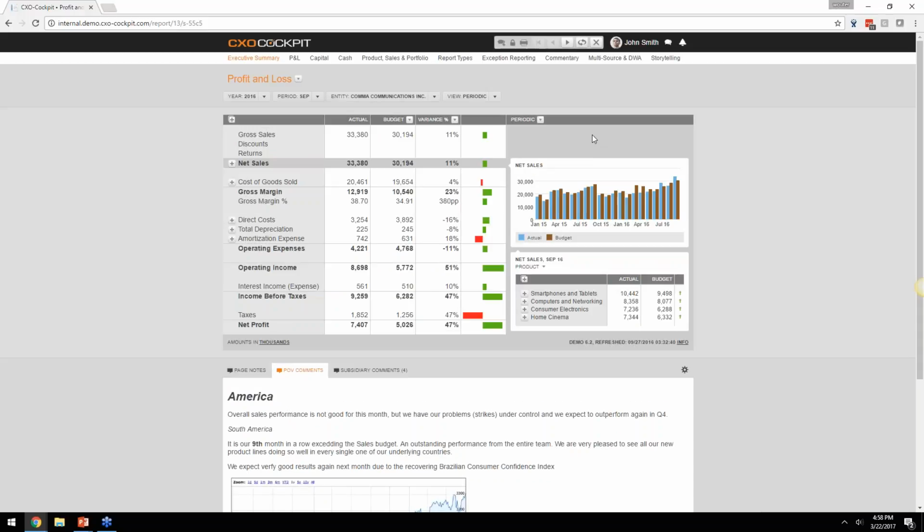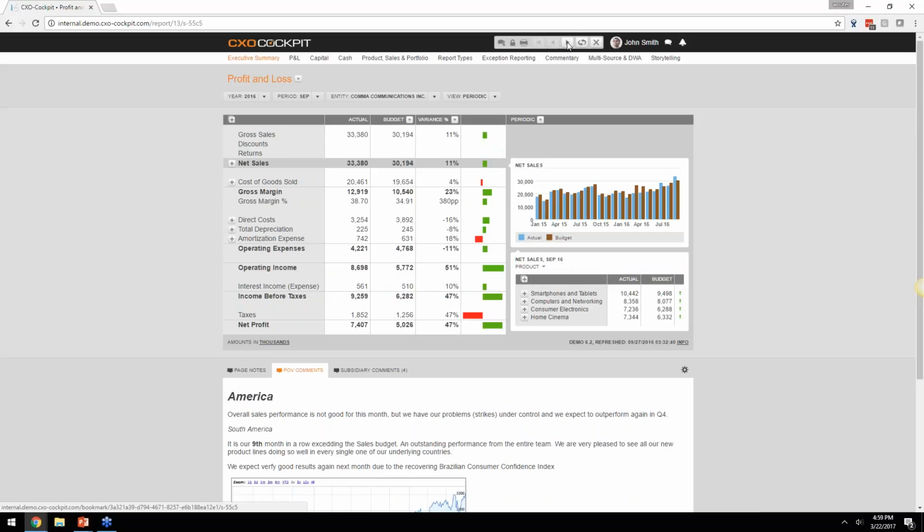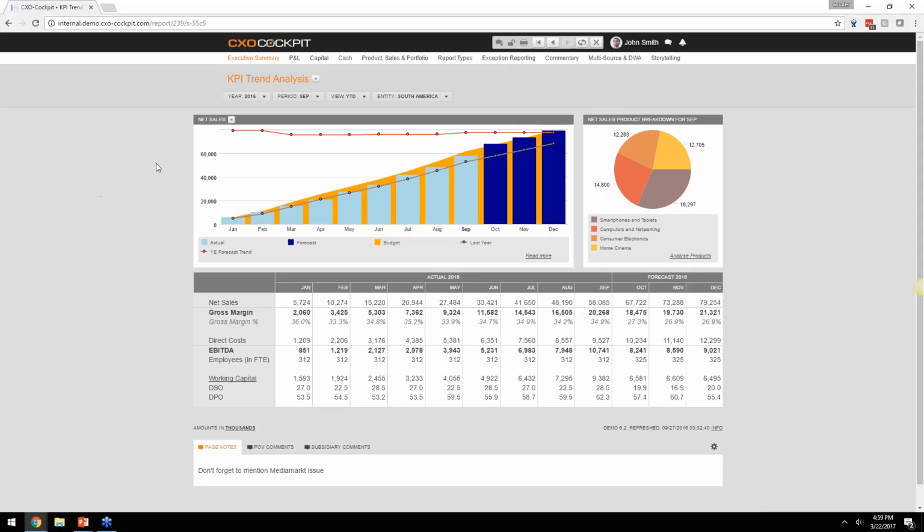But Olivia tomorrow would just open up this storyboard, open up this report exactly the way John left it. So it contains all the drills, all the point of view selections, and it contains the formal point of view comments. And then from there, Olivia tomorrow would press next and would actually get into the KPI trend analysis of South America with a little note to not forget to mention the media market issue. And this could have been written differently, or she could potentially even overwrite this. But it's just a way of communicating and notes so that you don't forget to mention this in your presentation.